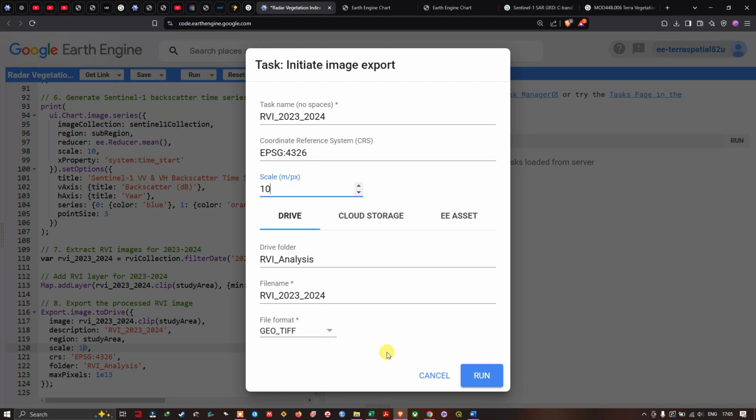To export this to a drive, you can click this option called Run to export to your Google Drive, and from there you can download this image. You can also export to Cloud Storage and Earth Engine asset. So to download from Google Drive, we can export from this option, Drive, and you have to click this option called Run.